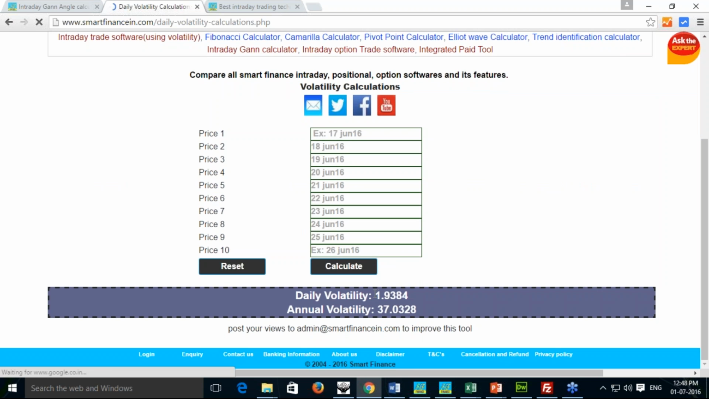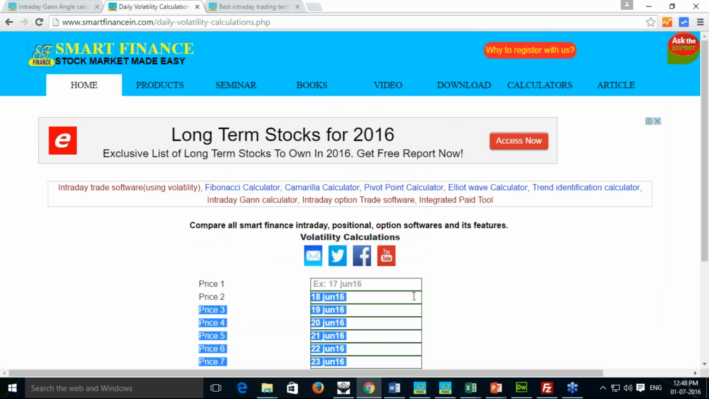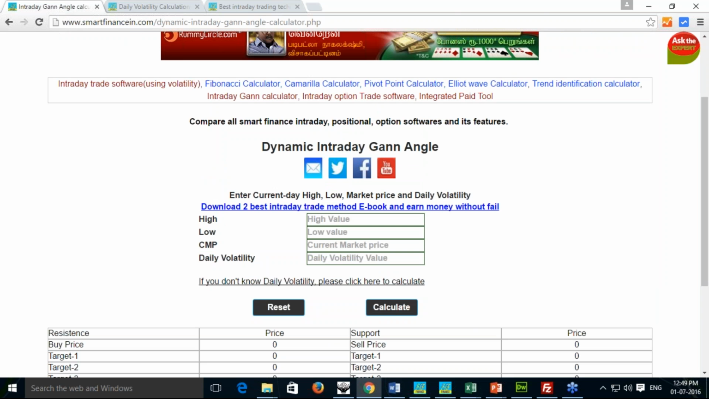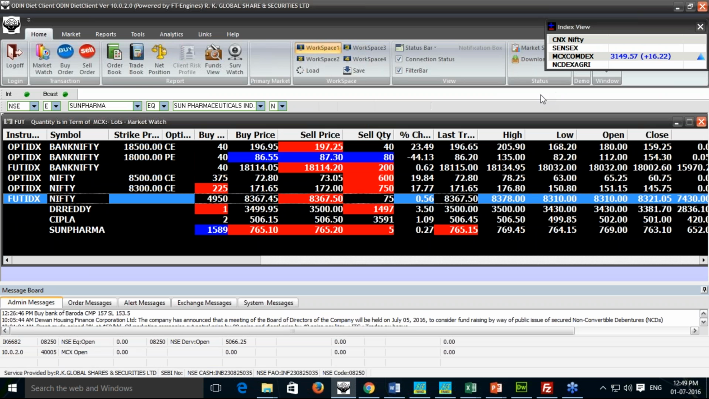Once you hit it, you will get the daily volatility and annual volatility. This daily volatility you require for your calculation. It is giving 1.939384. So if you give the actual data, then you will get the correct daily volatility with reference to its past 10 days historic values. So we are getting 1.9384, so I am putting that 1.9384, and I'm just going for the Nifty.